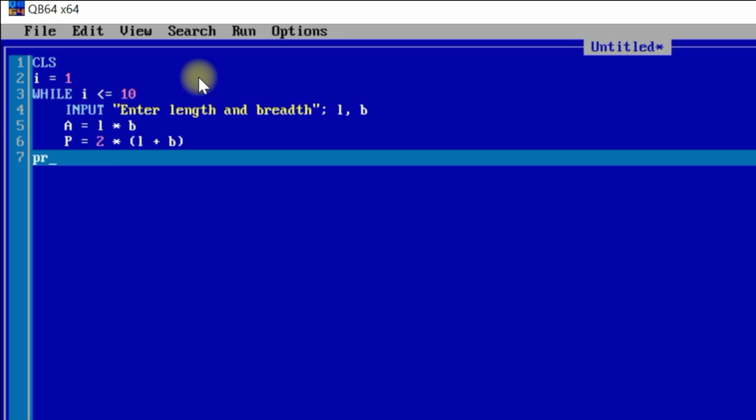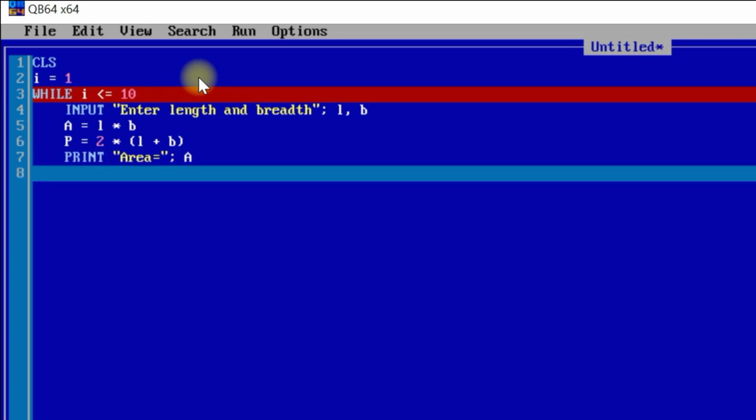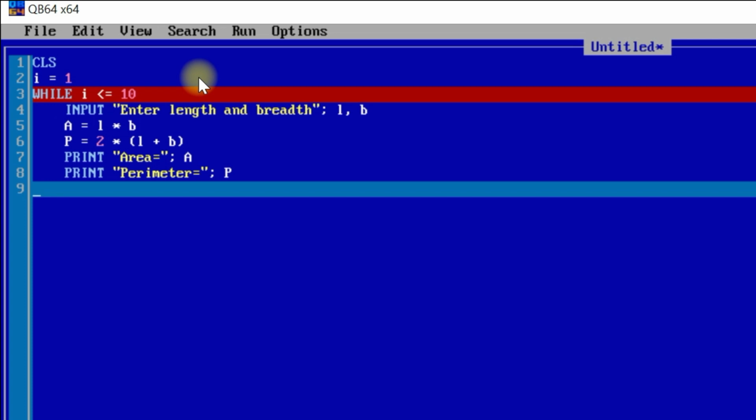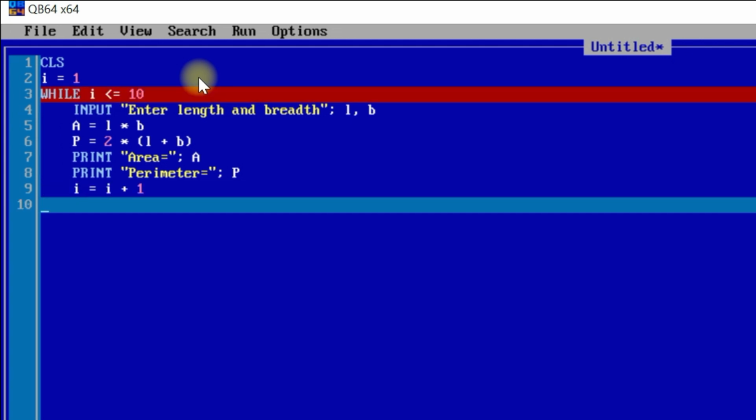Then we will display. Print "area equals to", A. Print "perimeter equals to", P. Then we will increase the counter, I equals to I plus 1, and then we will close the loop.